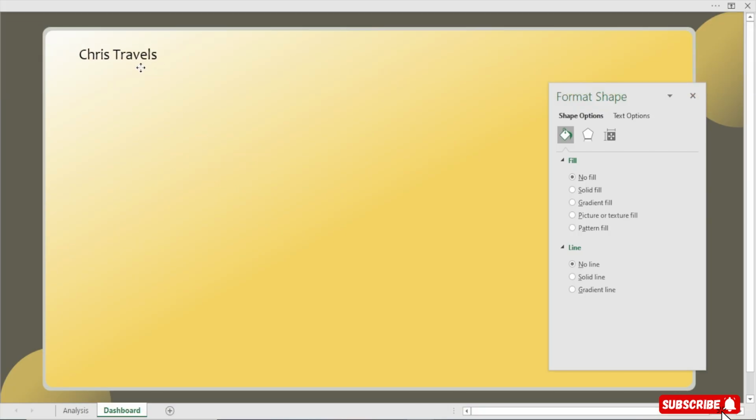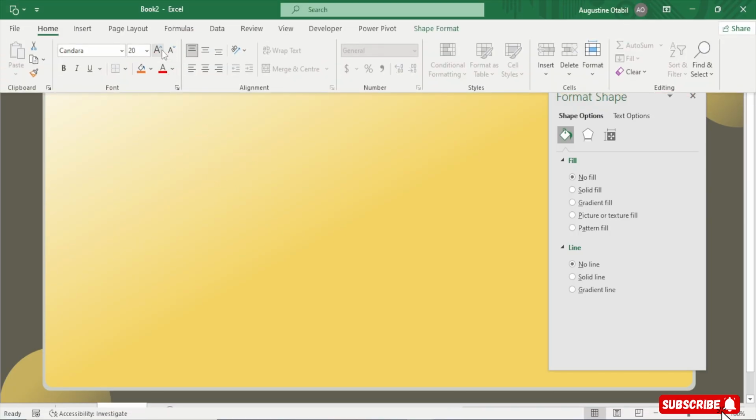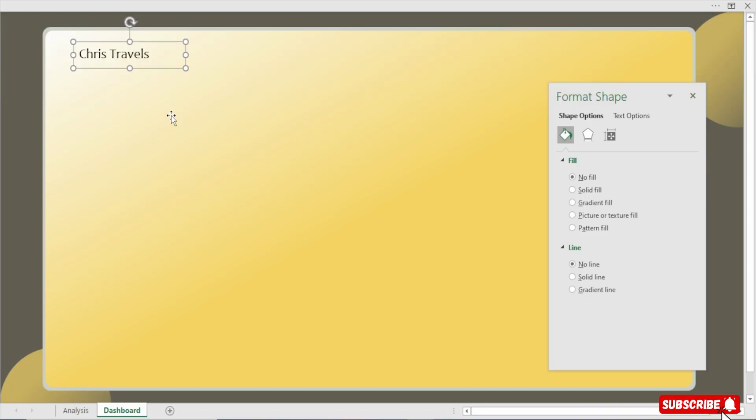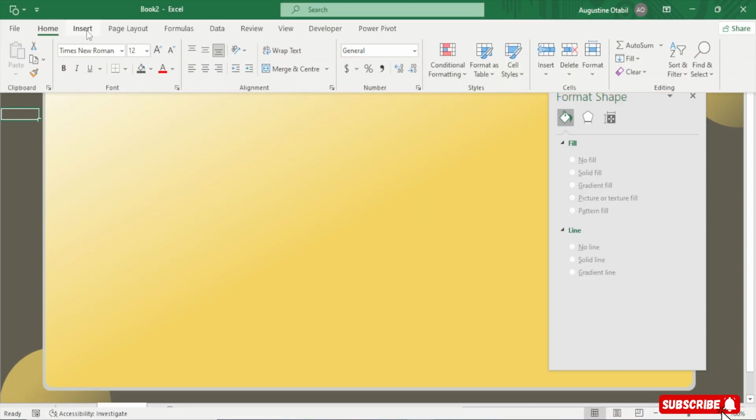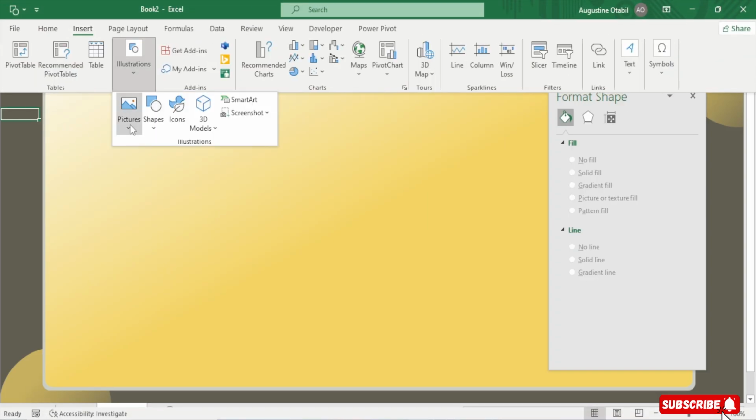Let's position it here. I think 18. Let's see. 18 is okay. All right. Let's position it here. With the dashboard, you have to really take your time and then do it nicely. Perfect. So now let's bring our icon, right? Let's go and bring our icon.